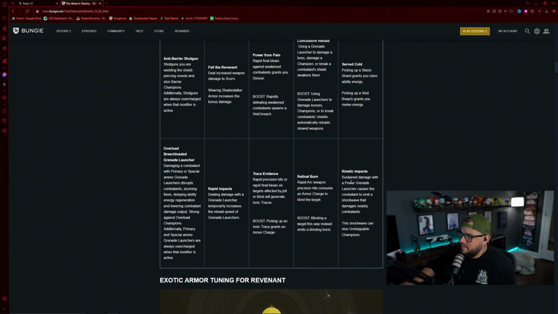Kinetic impact, sustained damage with a power grenade launcher causes the combatant to emit a shockwave that damages nearby combatants. This shockwave can stun unstoppable champions. We can use grenade launchers on unstops, dude. I'm down. I'm using this one.